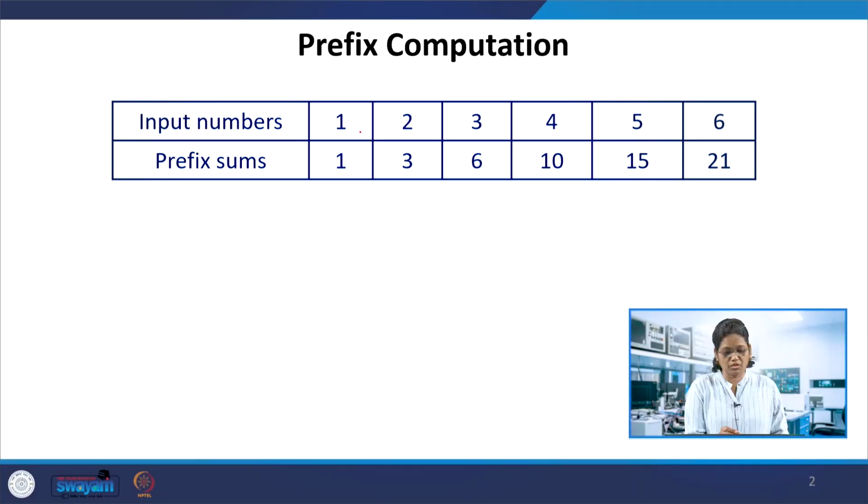Suppose you have this n-bit number. The numbers are the data which is coming in. You have a set of data, say 5 data or 8 data. For instance, you are getting them one by one: 1, 2, 3, 4, 5, 6. Then we want to compute the sum of these numbers. So how to do it with the prefix sum?